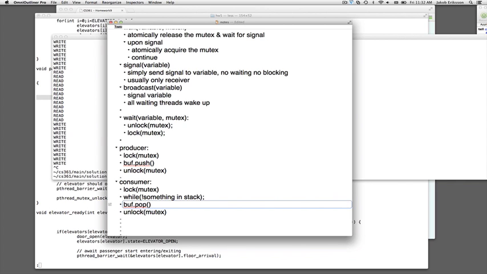So your producer seems to work. Your consumer may not work so well. Because now we're locking the mutex, and then we're waiting until there's something in the stack. But you need the lock in order to put something in the stack. So how would we implement this?